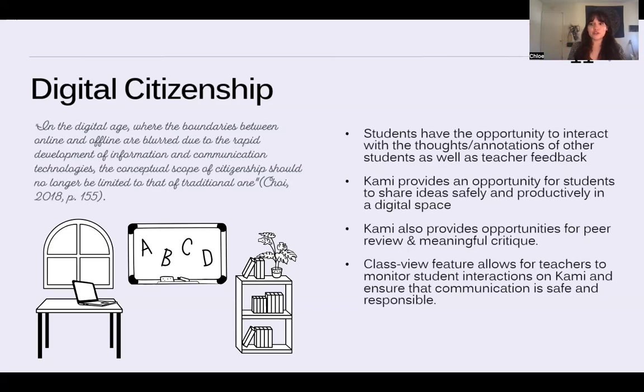The class view feature is going to allow teachers to monitor student interactions, which I believe is an extremely important part of any digital tool, being able to monitor student usage, because they're not going to be perfect. The levels of digital citizenship are not going to be 100% from day one, especially for elementary school students or middle school students. That class view feature is going to allow teachers to monitor student progress, how they're interacting with each other. You can really see everything. Everything is transparent for the educator.